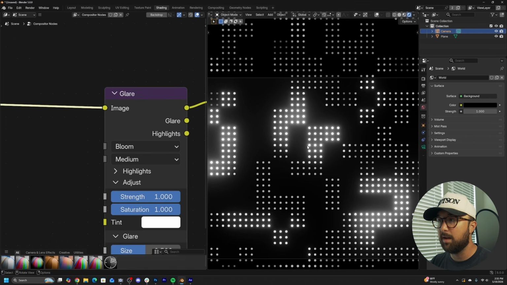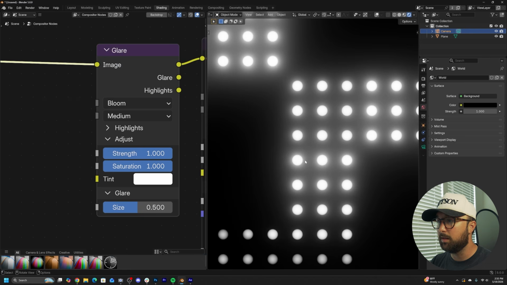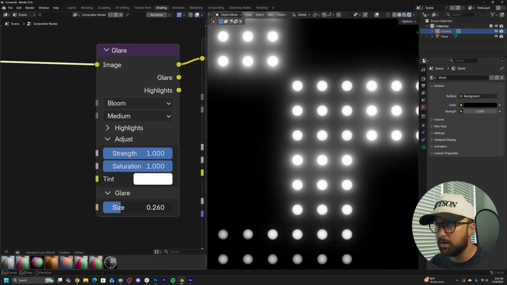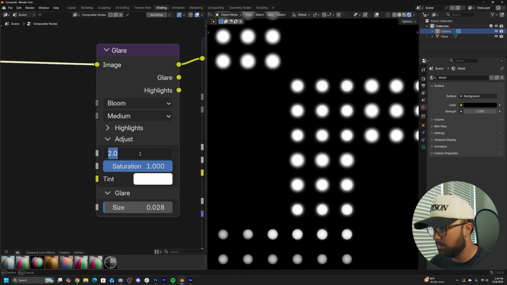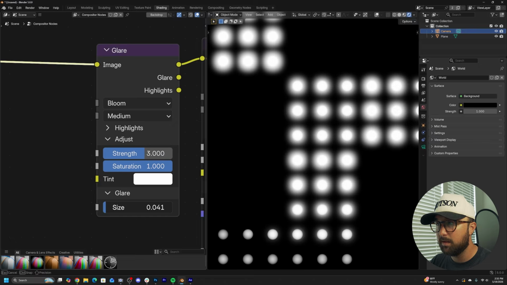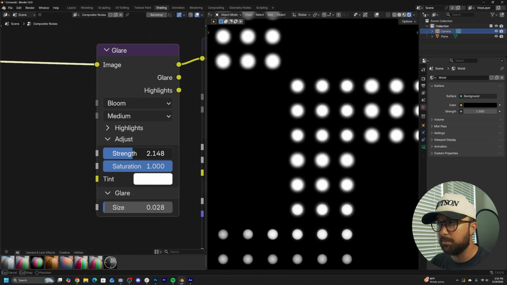So I like to have one glare node where the glare is really centered. Right now, this is really big, a very atmospheric glow. So what I normally do is like to bring the size really far down and give it maybe a strength of 2, maybe even 3. And we get, that might be too much.